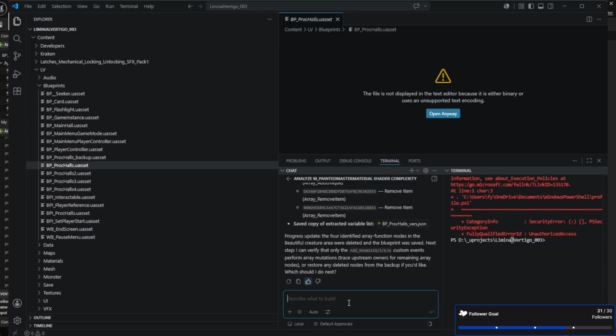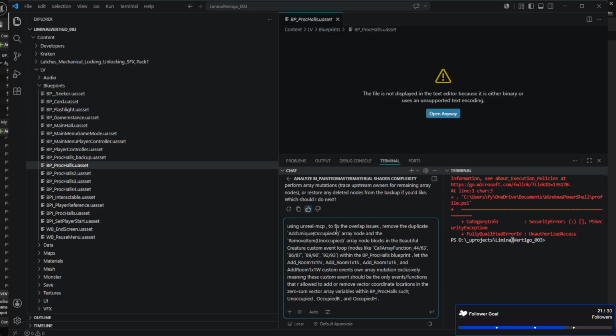So what was my prompt? To fix the overlap issues, remove the duplicate, add unique, array node blocks, and the beautiful create custom event loop nodes like call array function 46. 1, 2, 3, and 4. Oh, I think this is it. This is why it deleted those, because these are very specific pointers to those specific nodes that were deleted.